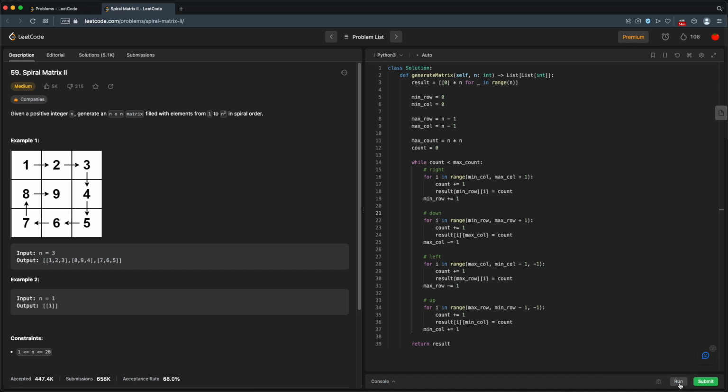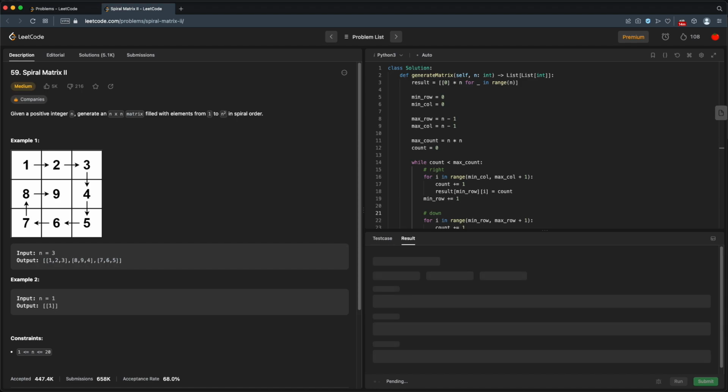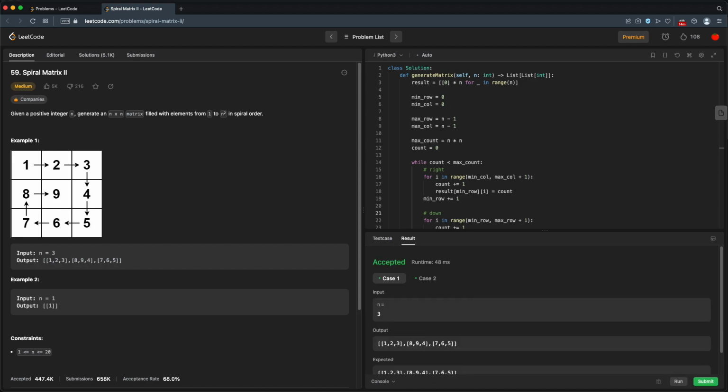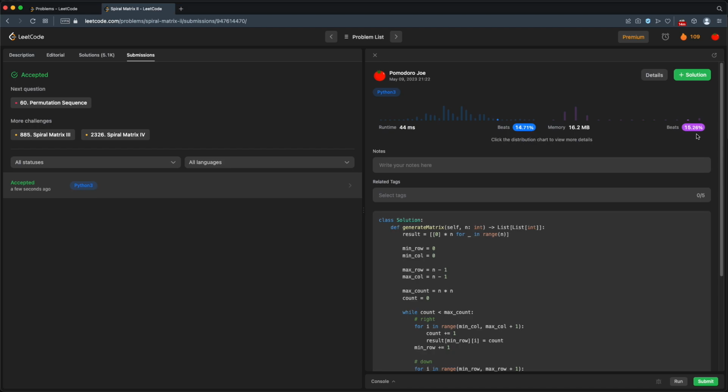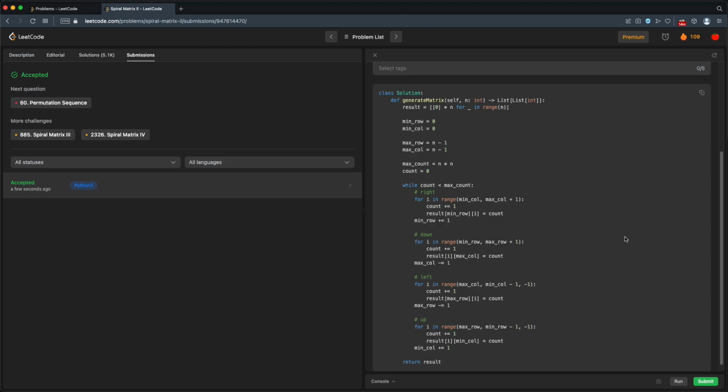Okay, let's see how we do. I'm so nervous that I made typos here. Oh, it works. Well, let's give it a shot. And we pass. We don't do great. We only beat 14% for runtime and 15% for memory, so it's not the best algorithm, but it's not bad. It's pretty straightforward, it's easy to understand, it gets the job done.